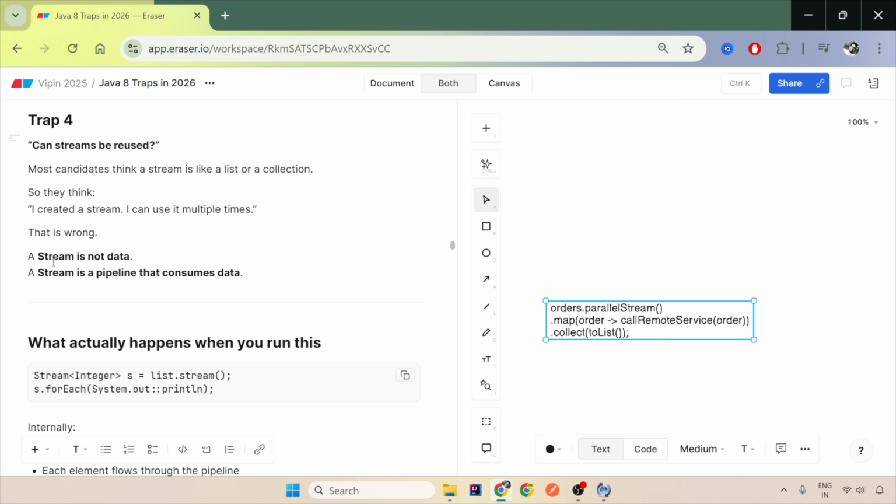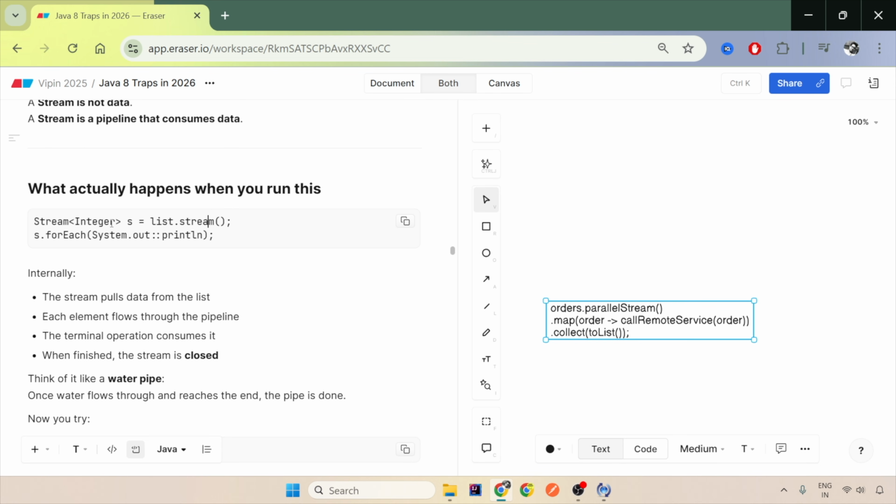Now comes the 4th trap. Can streams be reused? Now this is where the real problem lies. We would think, what will this code do? Suppose you have a stream of integers, like 1, 2, 3, 4, 5. You open a stream over it and then you print each of them. Now you say, okay, on this 1, 2, 3, 4, 5 list, I want to multiply by 2 and then print again.